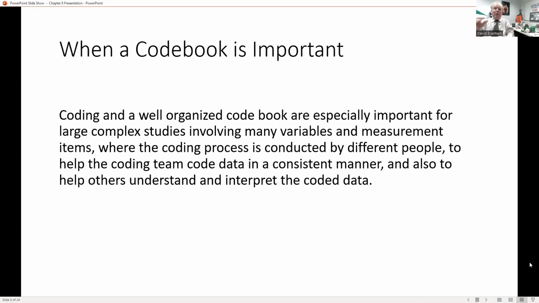When is a code book important? Coding and a well-organized code book are especially important for large, complex studies involving many variables and measurement items, where the coding process is conducted by different people, to help the coding team code the data in a consistent manner. Make sure everybody knows: if it's missing, it's -1. Don't leave it blank. Put in -1.